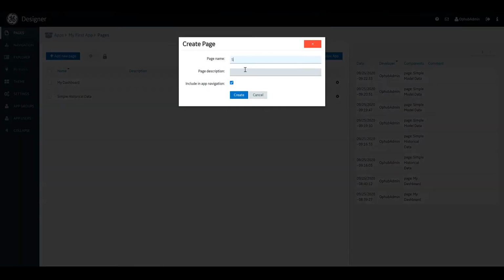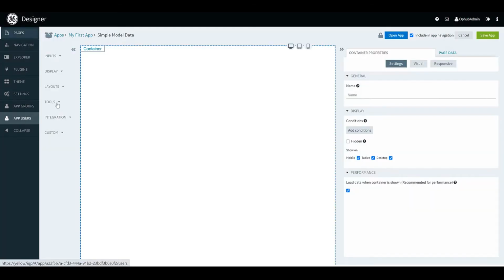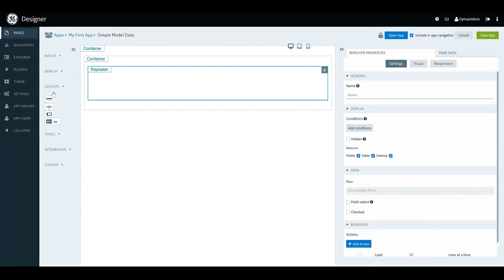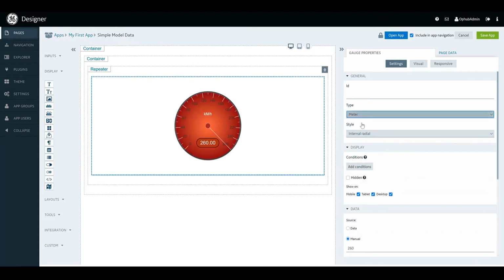We're going to show you how to pull in some simple model-based data into Operations Hub. So you can see here, we've just created a new page for model data. We're just going to go ahead and add a couple of elements to the page, including a repeater, which will repeat our visualization, and our gauge, which will be used to show the data.